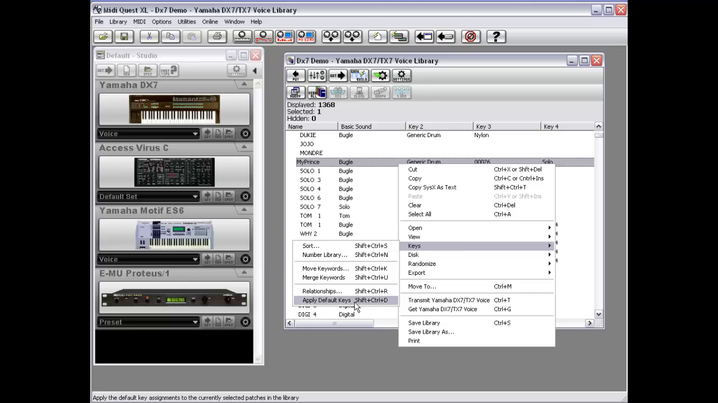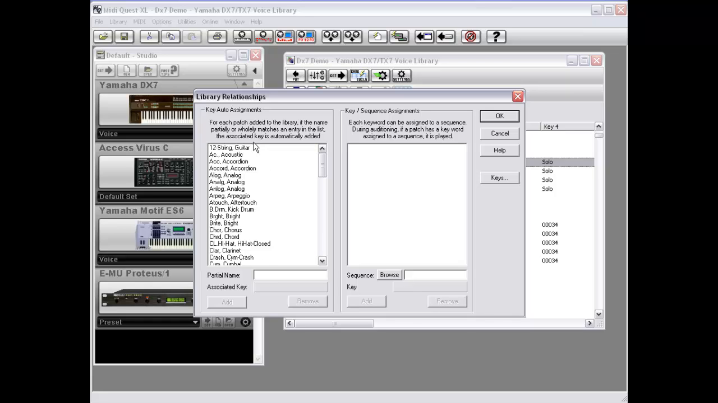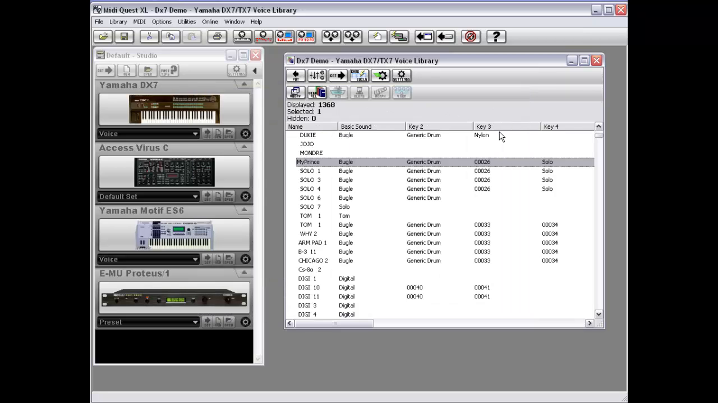And the final option is apply default keys. And what this does is take all of the default key setup relationships that we've got here and apply them in the library.